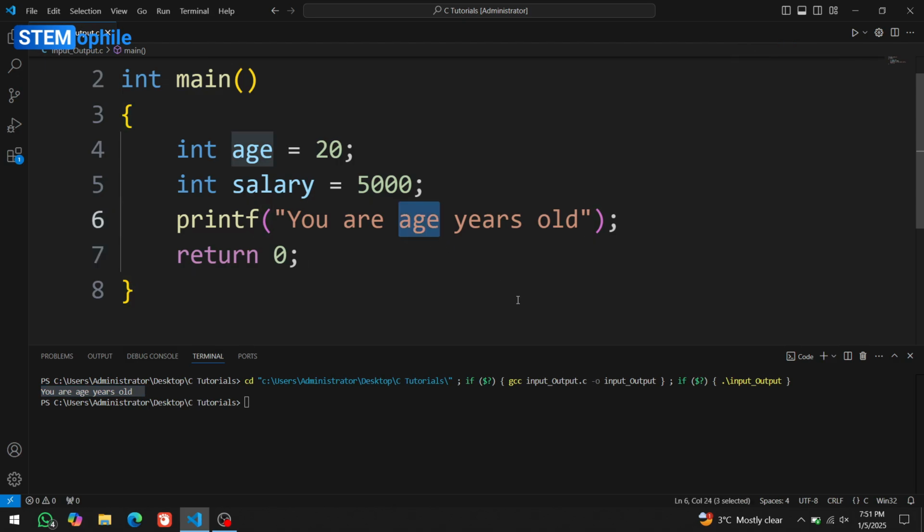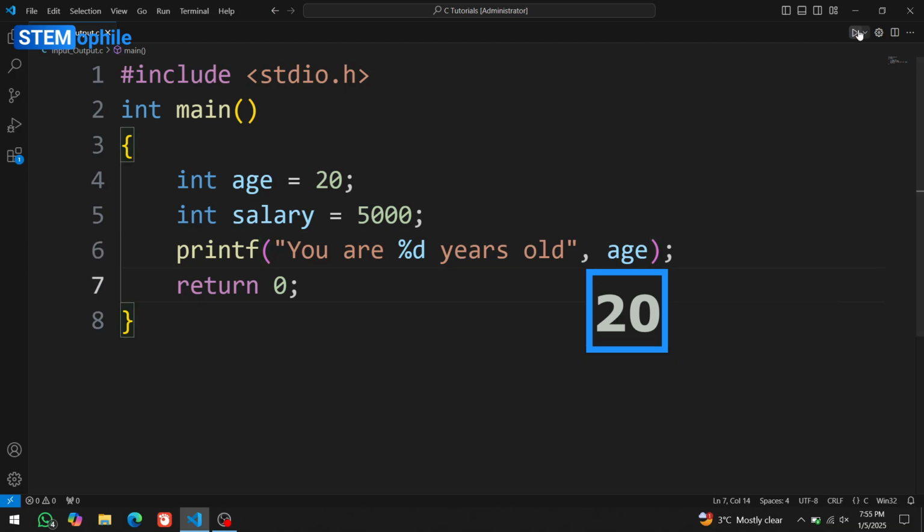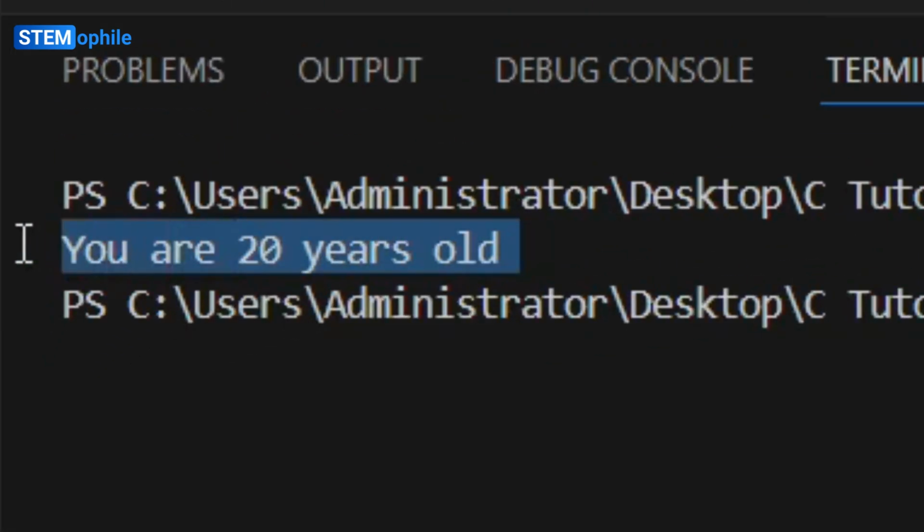To print a variable's value, we write %d: printf("you are %d years old", age). After the double quotes, we add a comma and the name of the variable. Now, %d acts as a placeholder for the variable's value. When this printf function executes, it reads the string and prints it as it is. When it reaches the %d sign, it recognizes there's a variable after the double quotes. It reads that variable, replaces %d with the variable's value, and prints it along with the rest of the string. Let's run it. It printed you are 20 years old.